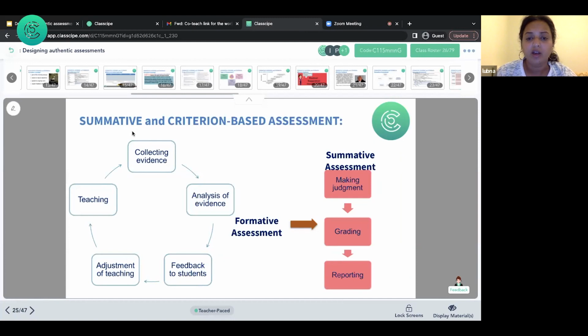Now, as I said, we've done all of this. Why are we doing this? You might say that, oh, the session is about authentic assessments. Why are we looking at that? Because all of this, when it's fed into the summative, that's what makes the summative very authentic.